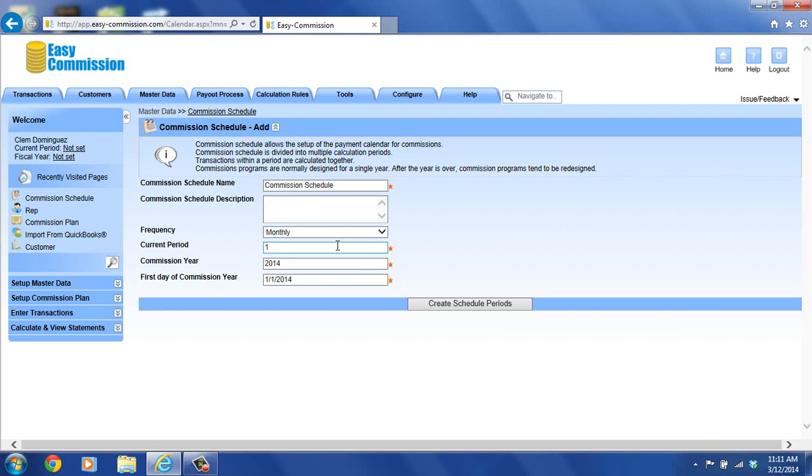The next is a current period. This is the first period that's active in Easy Commission. The next is the commission year, which is, this is 2014. And the last field here is the first day of the commission year. You can change that to whatever you want.